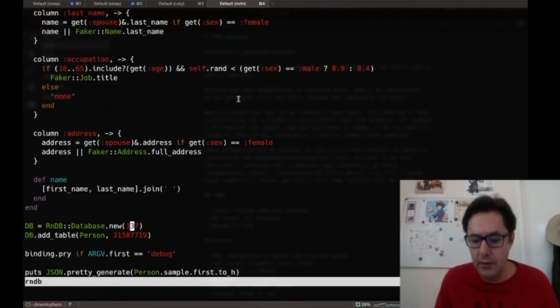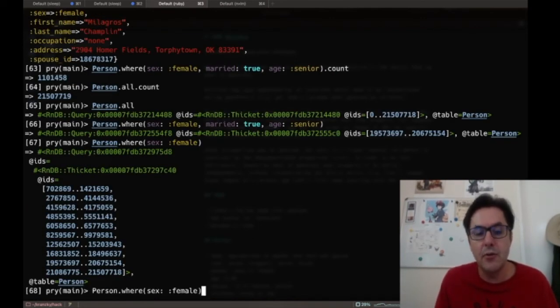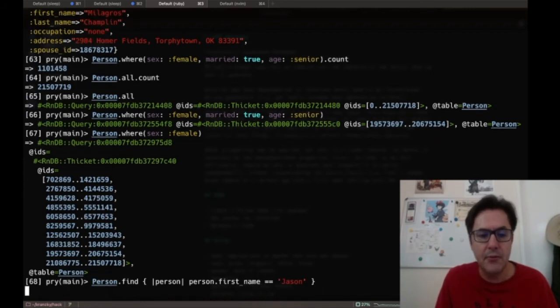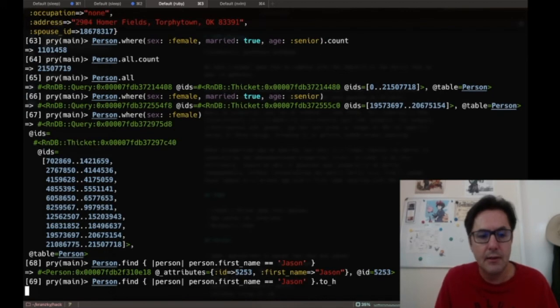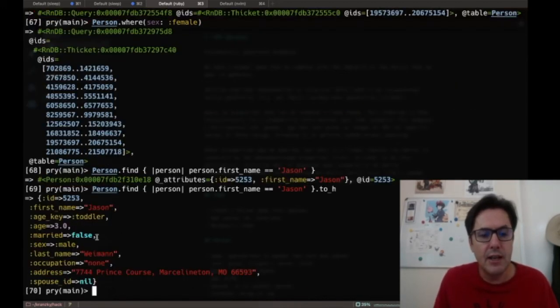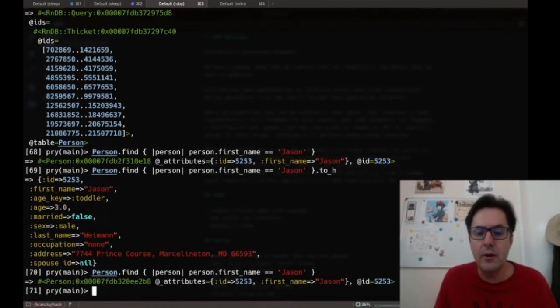So the other thing that we can do, apart from querying, is we can iterate over records. So for example, I can find a person by their first name. So my first name is Jason, so let's have a look at whether there's anyone with the same first name. And you see that after a short while we do get a record. Let's see what he looks like. So that's Jason Wyman as a toddler. So you can see that that was the 5,000th record or so.